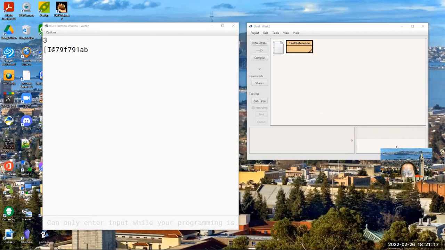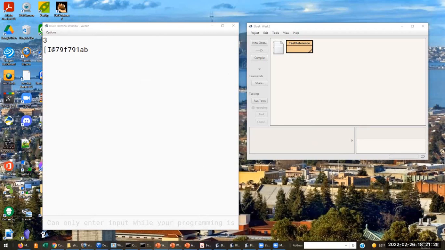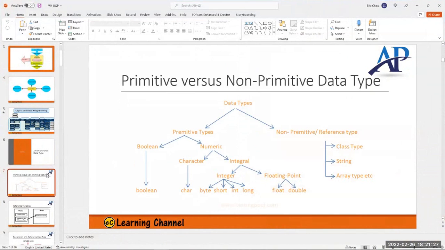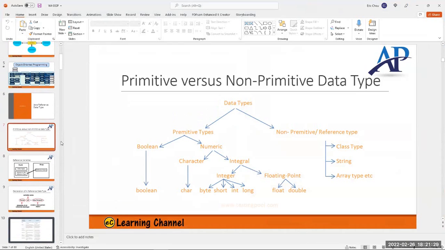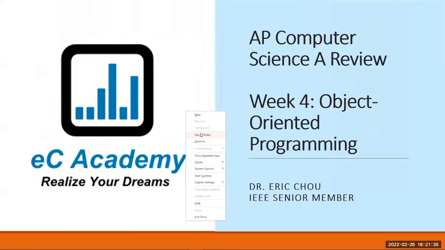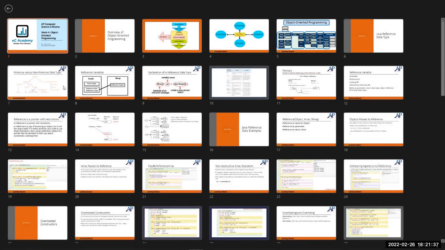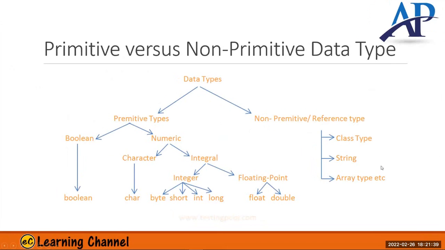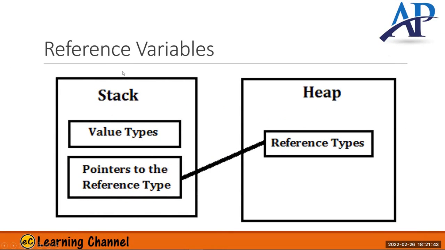Okay. Any questions so far? So these are some concepts. You will wait until you see the problem, and you will know why we need to teach you this reference and the primitive data type. So basically, this is a very important concept. Before we talk about object and class, we need to know about three types in Java: class type, string type, and array type, which are reference data types. Very, very important.